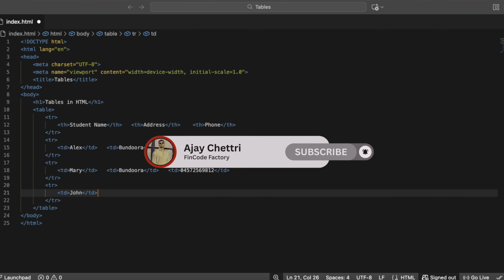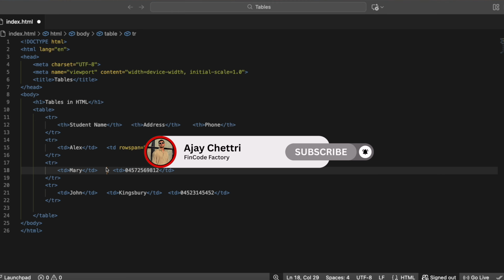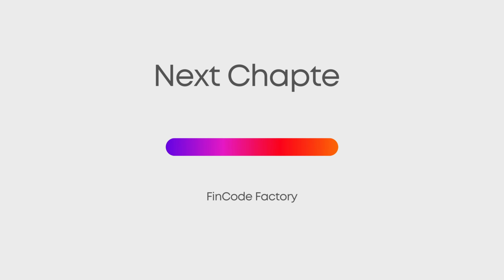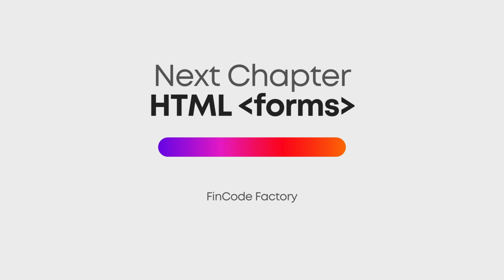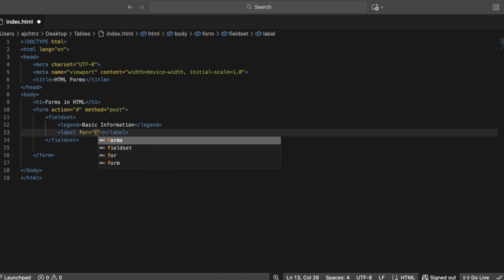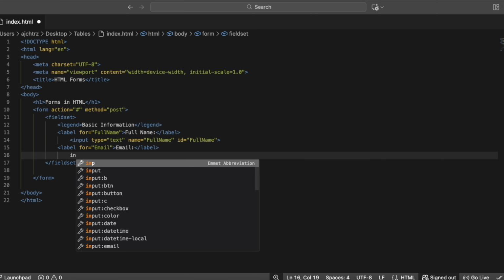This series builds step by step, and the next chapter is where things get really interactive. In chapter 7, we are going to learn about HTML forms, wherein we'll discuss inputs, labels, and how users send data to your website.